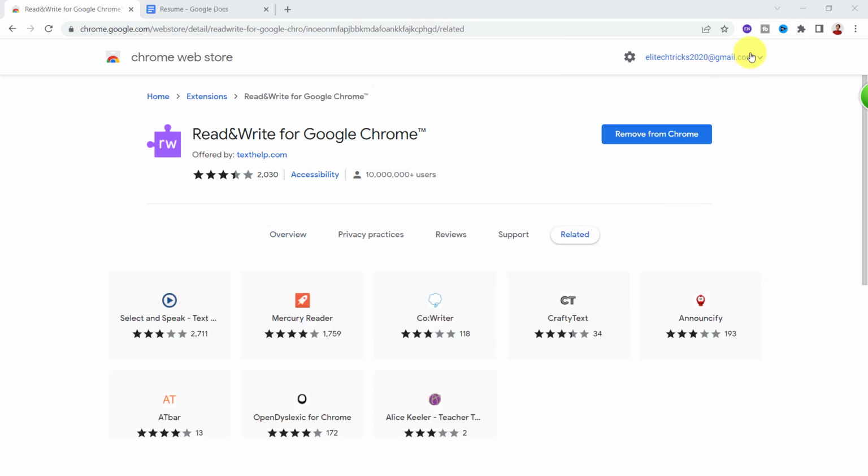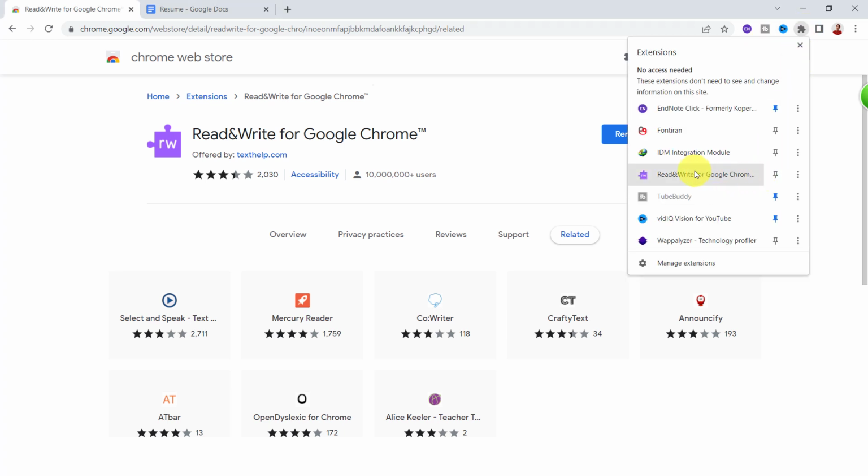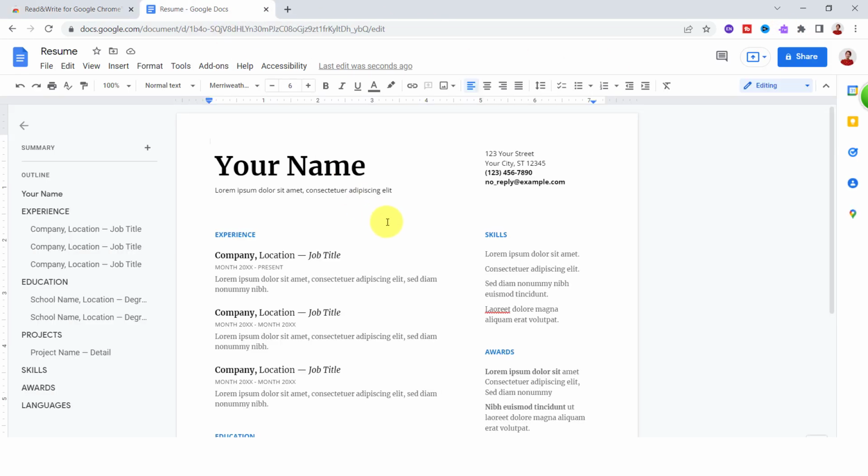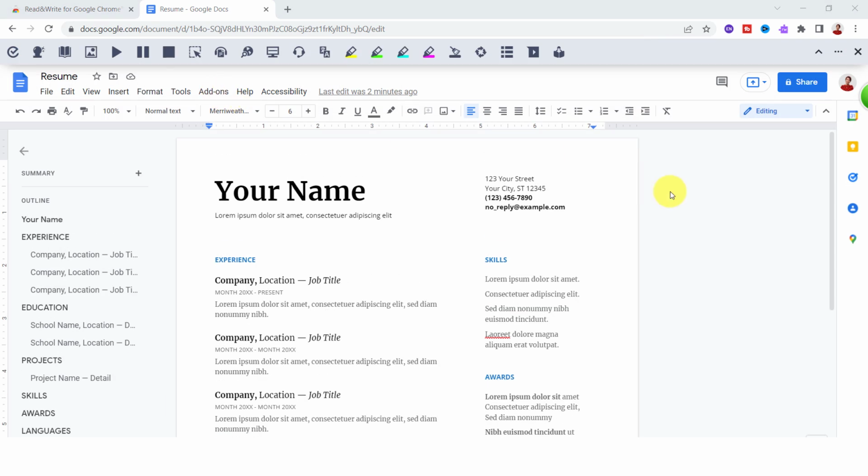Click on the extension icon up here and pin that on your Chrome. Now you can see the Read and Write extension icon. Let's try it now on Google Docs. Here I have the resume template. When I click on the Read and Write icon, it gives me these options to use.